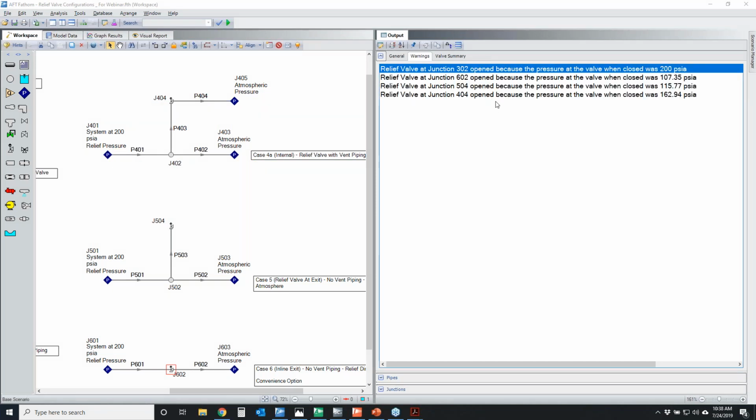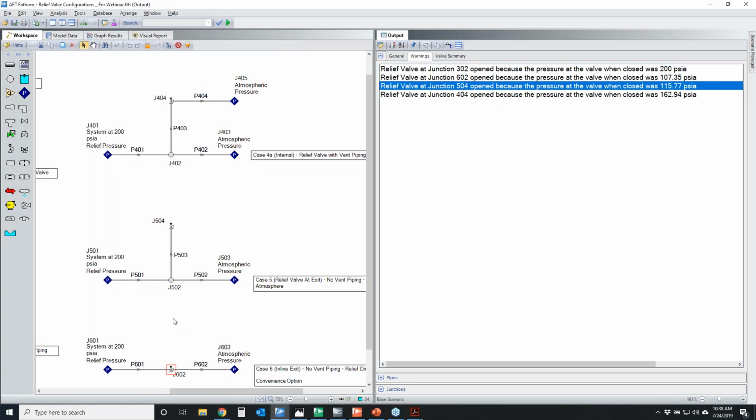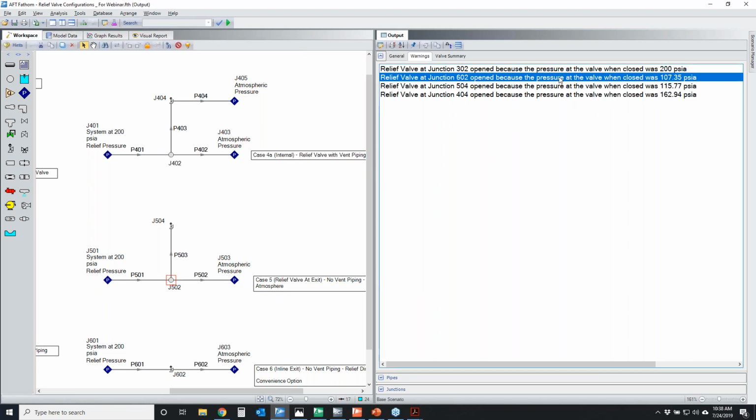And then if we take a look at junction 504 and 602, you can see what their conditions are. The pressure here is 115.8 psia. Again, that's because you've got flow through the system. And then in the last junction, J602, you've got flow through the line, but no connector pipe right here.